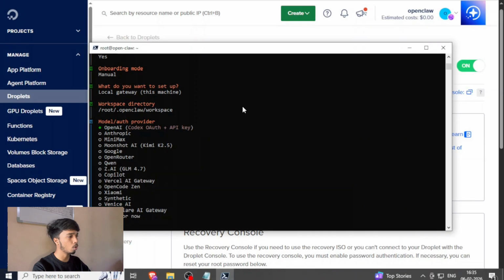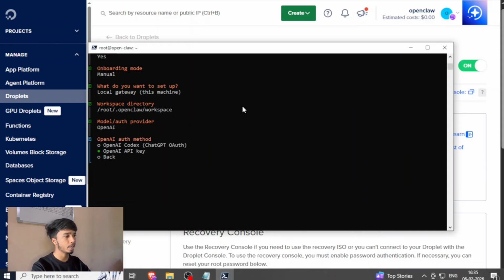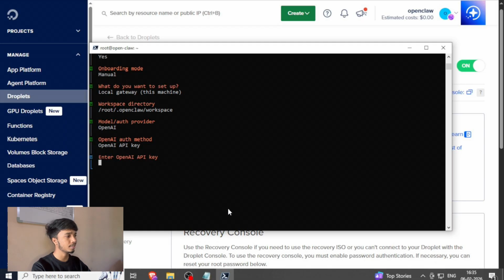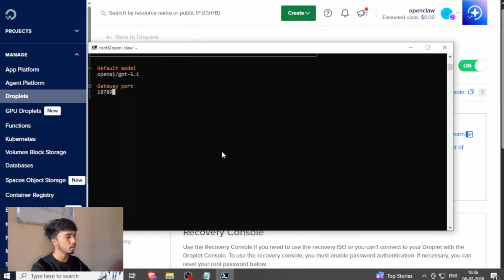And now for model auth provider, OpenClaw supports various AI models. The most popular is Claude from Anthropic, but I am using OpenAI since I already have an API key. Select it with your arrow keys and hit enter. Now you need to paste your OpenAI API key here. If you're using PowerShell, just right click once to paste. If you are in the DigitalOcean terminal, right click and select paste. Hit enter. Now you will be asked to select the model. I'm choosing GPT 5.1 from the list. Scroll and pick the one you want, and for gateway port, just hit enter to keep the default.